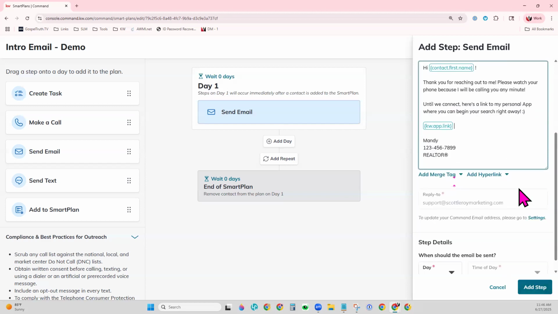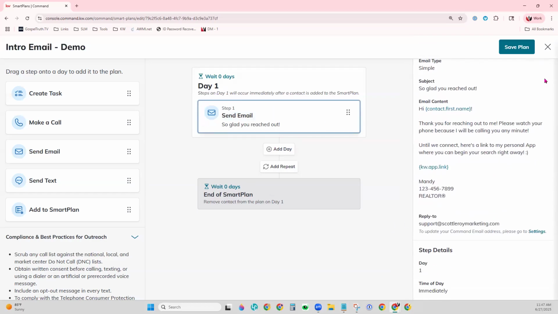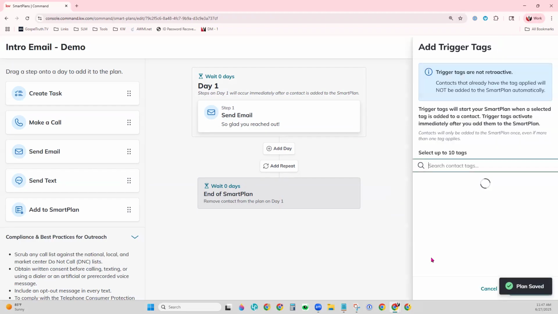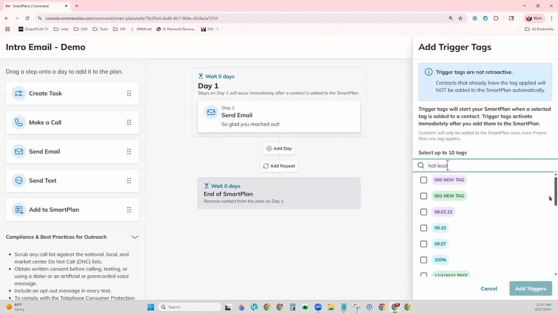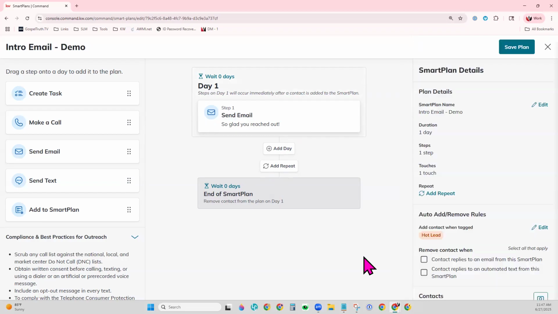So, I'm going to go ahead and choose add step. Guys, that's it. We just come right over here on the right-hand side. We're going to add our trigger tag. Notice it's grayed out. It's because I haven't saved my smart plan. So if you ever see it grayed out, that's that. So just hit save plan and it should allow you to go ahead and add a trigger tag. So we're going to add our hot lead tag. There we go. And add trigger. Now we've built our introduction email, and we've added our trigger.